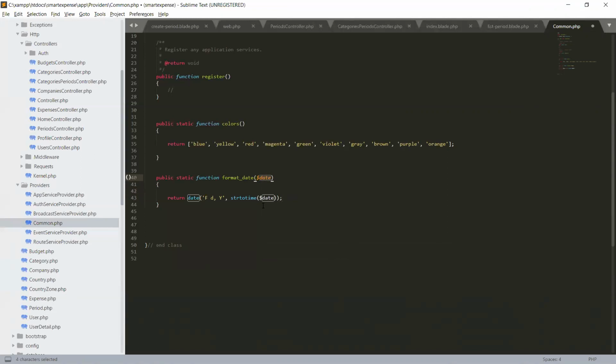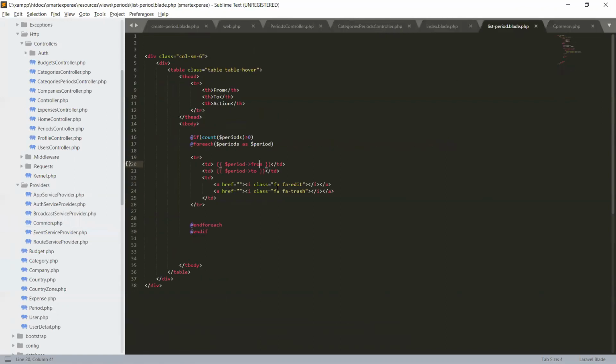Date and string to time and date. Okay, so this will be the year and date, small day, and month will be capital, I think. Okay, okay, in our list period.